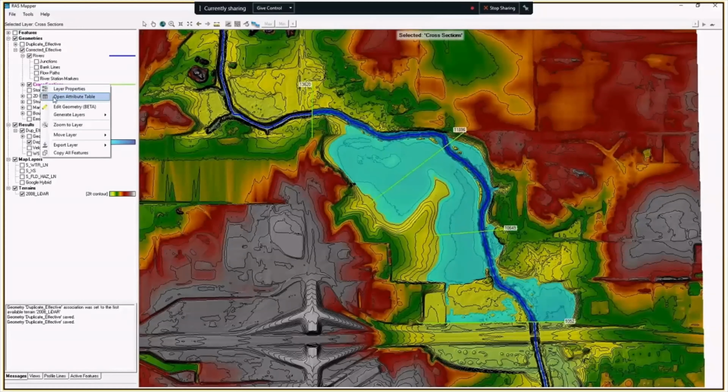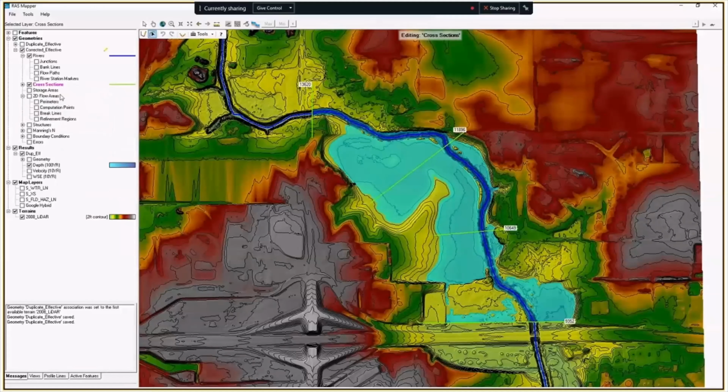So adding more cross-sections will help capture those changes to the terrain that we want reflected in a corrected effective model. So we're going to go to the cross-sections layer under the corrected effective geometry. We're going to select Edit Geometry. And here we're actually going to draw these cross sections in by hand.